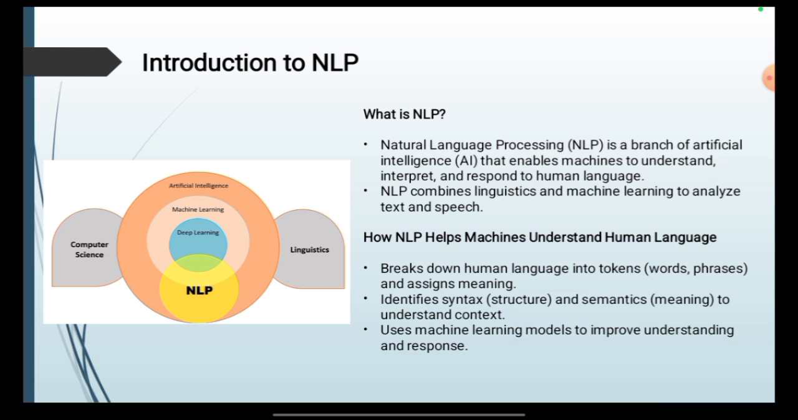The provided image shows a Venn diagram representing the relationship between natural language processing (NLP), artificial intelligence (AI), machine learning, deep learning, computer science, and linguistics. NLP is highlighted as a part of both artificial intelligence and linguistics, indicating that it combines computational techniques and language understanding. The largest circle represents artificial intelligence, which includes machine learning, a smaller circle within AI.